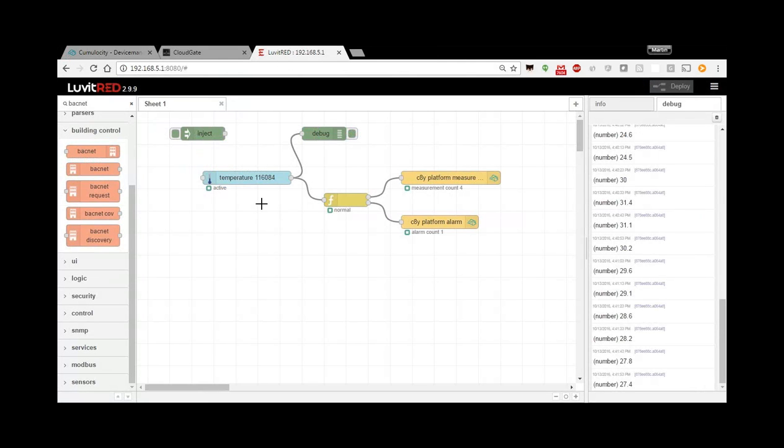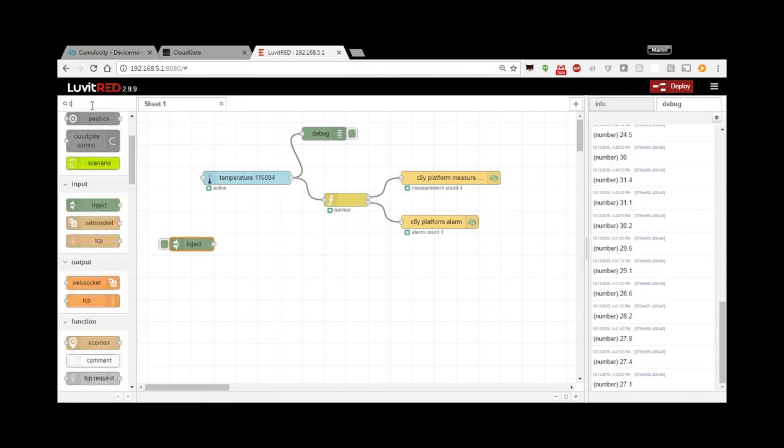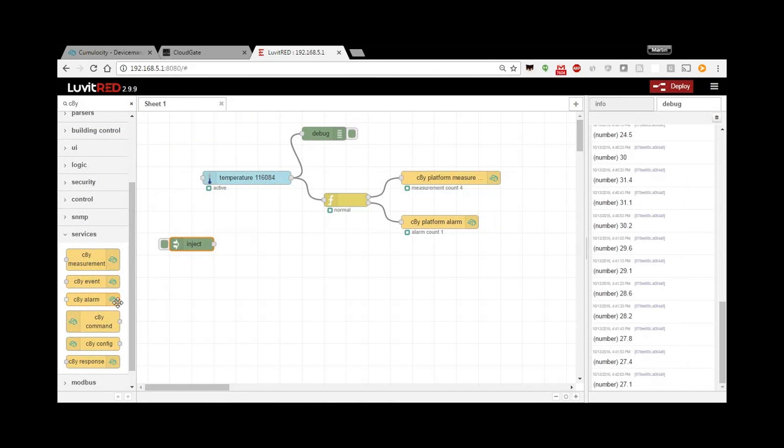Okay. Final thing I wanted to show you is a little bit of giving you some ideas about how LuvitRED can allow you to control from the Cumulocity platform what's actually happening inside the flow. For that, we're going to use a node that's called config, and I'm also going to need a response node. What we're going to do here is actually get the config of the sensor ID and send it to the flow from the Cumulocity platform.